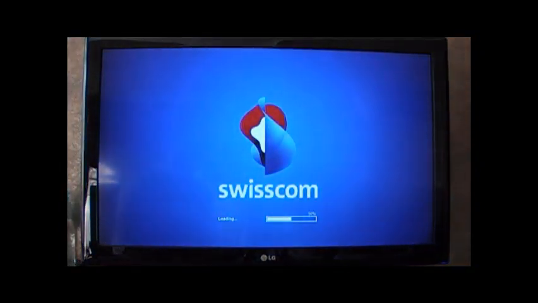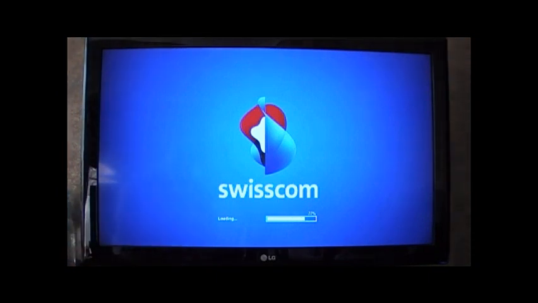So you can see how it is going. As you can see, the TV takes some time when starting up, and it shows the progress bar below the Swisscom logo. There is no sound, by the way, in that menu and in all the other menus.